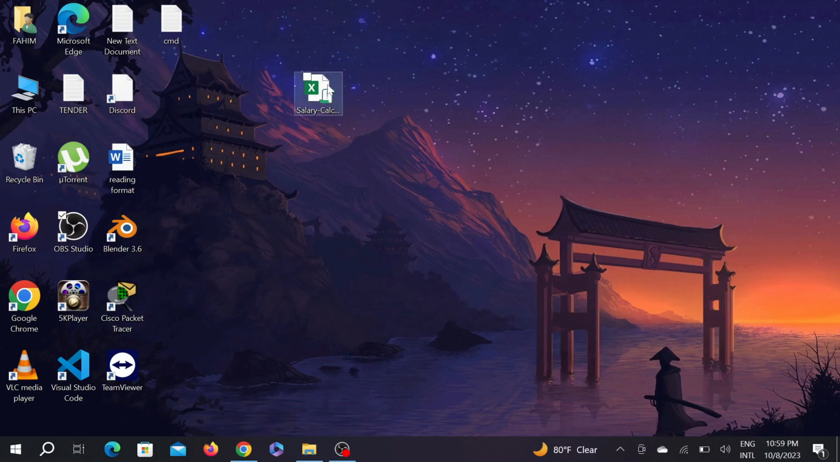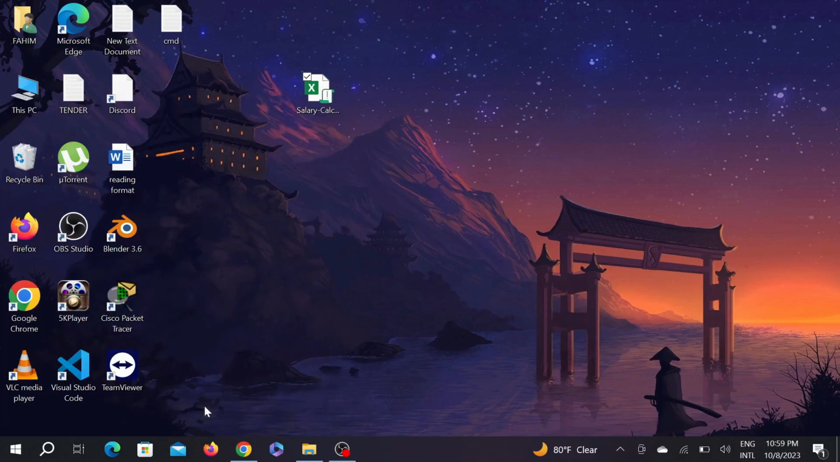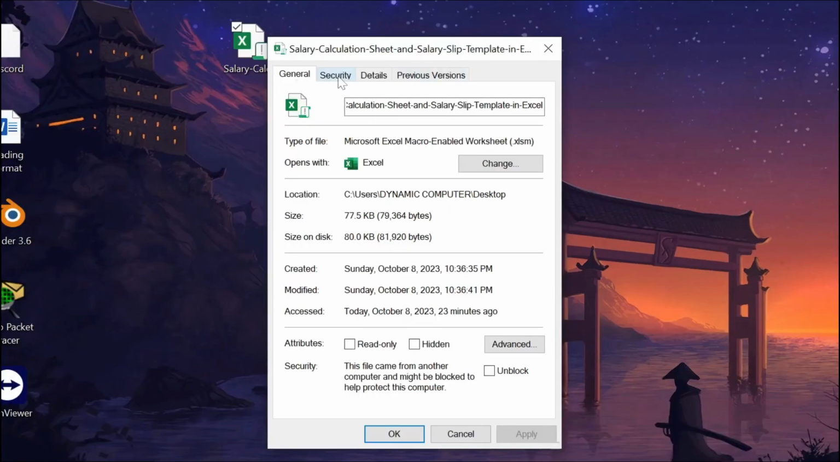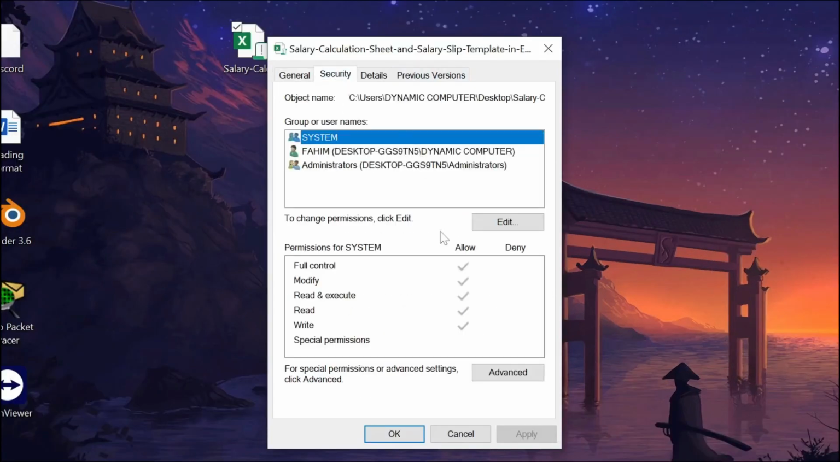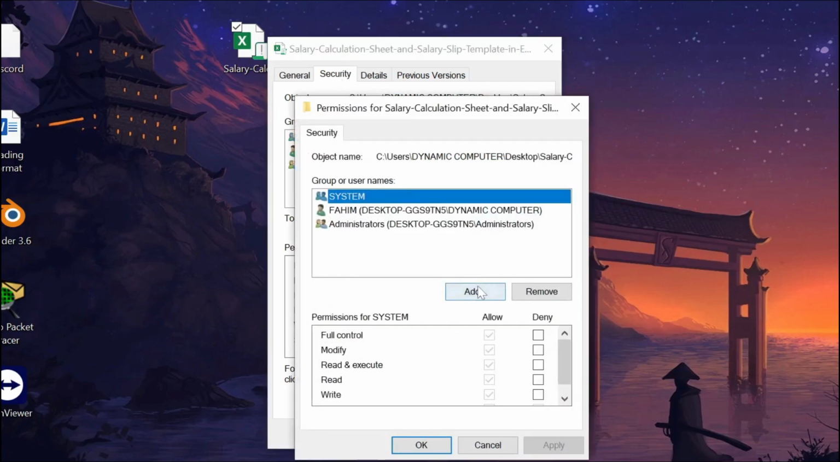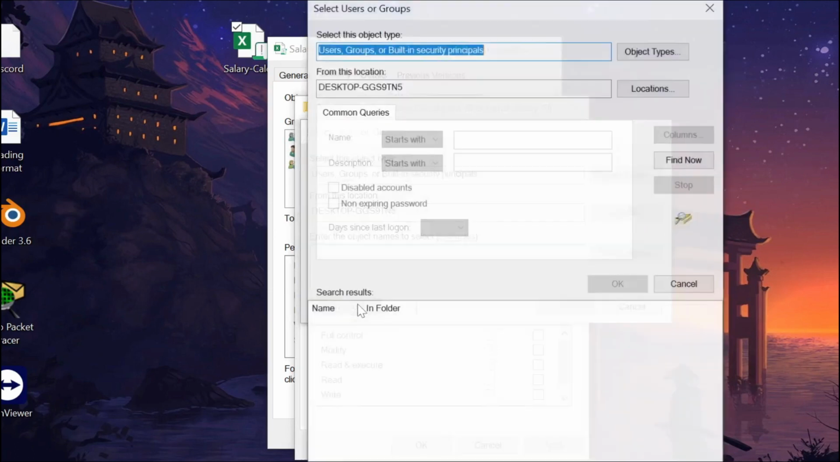First of all, select that Excel file that you want to fix. Right click it here and now go to properties. As you can see here, go to properties. Now here, select the security option here. Just click here, security. And now here, click the edit option. And now select add option here. Just select add here. And here, click the advanced option.